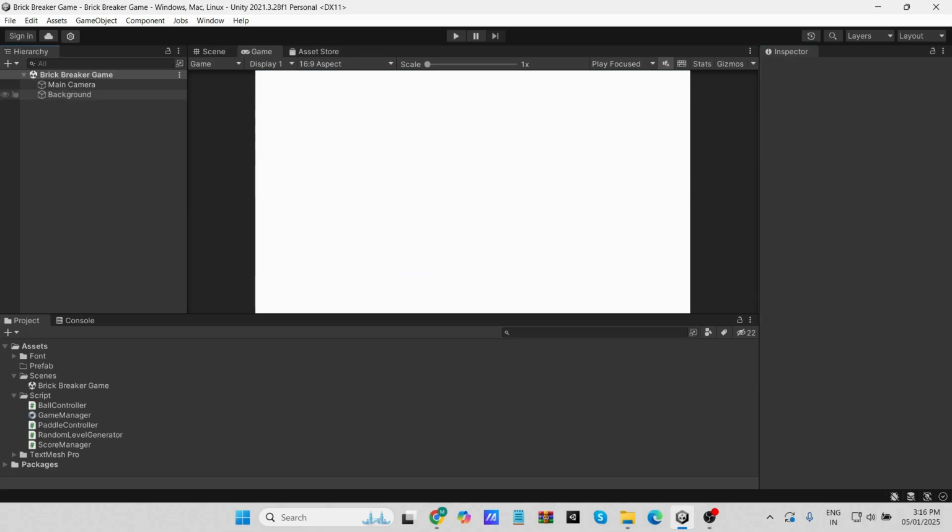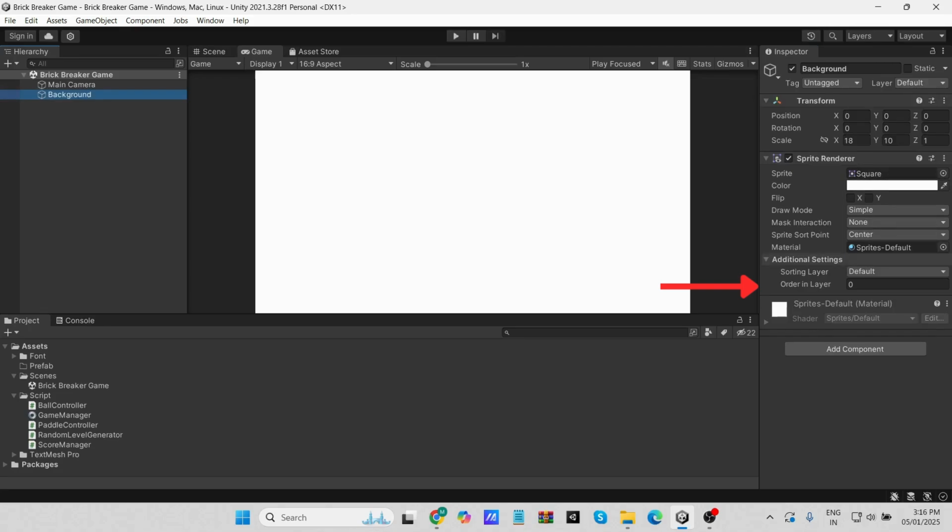Change order in layer to -1 so it goes behind. Give this background color as you like. I am setting this color to black.